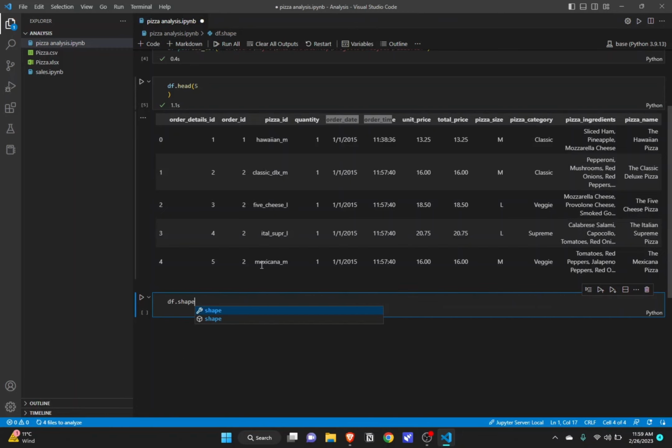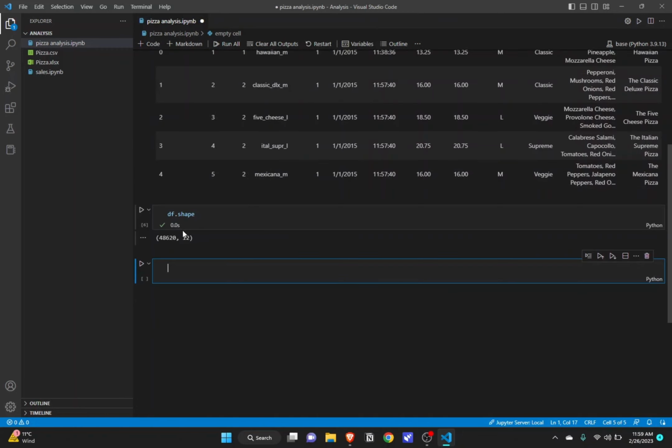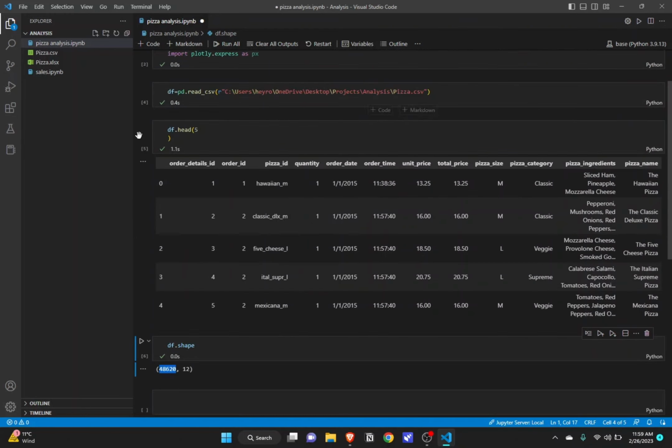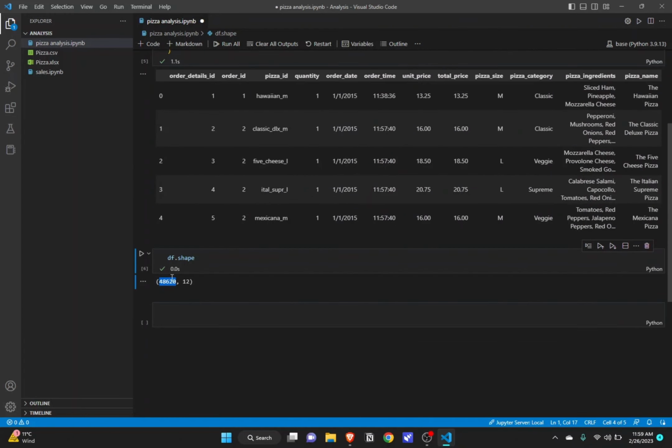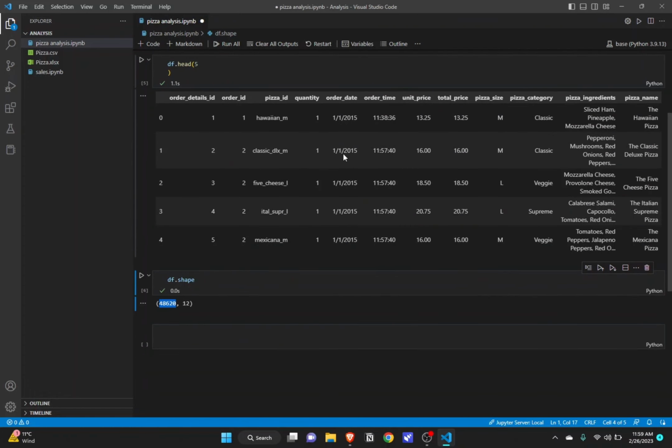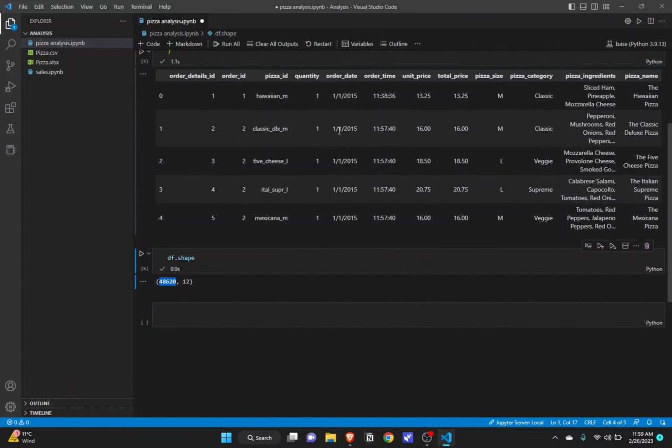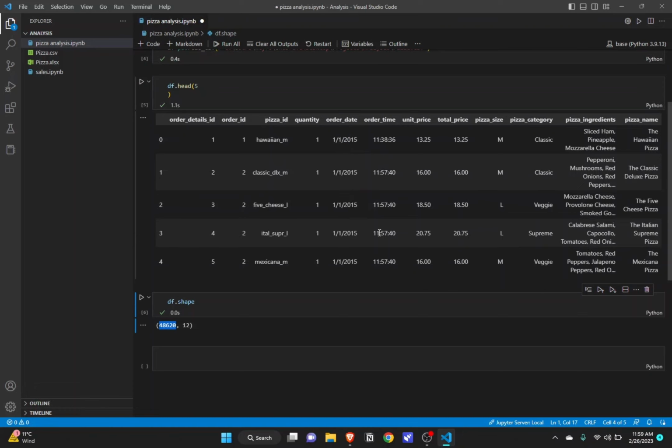Before that, let's understand the data a little bit more. We have 48,000 rows of data and 12 columns. These are the 12 columns you can see here, and we have 48,000 rows of data. And I pretty much think it's all data from 1 year. I think it's from 2020, I'm sorry, 2015, I guess.